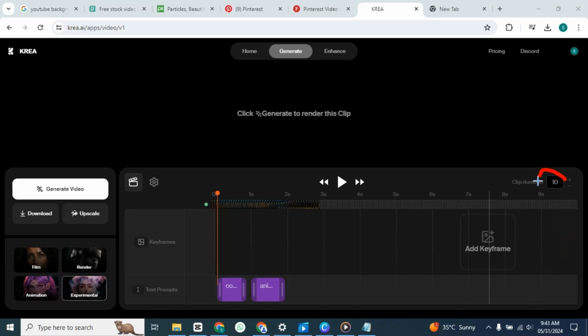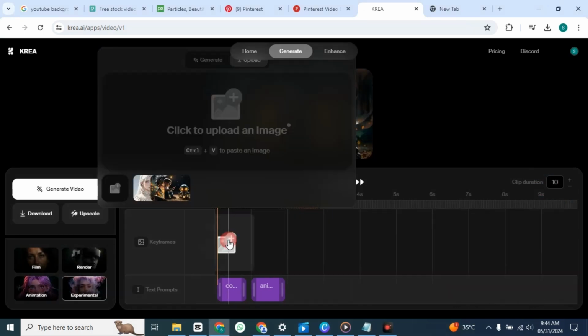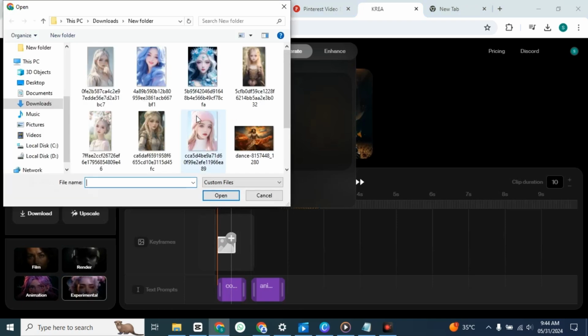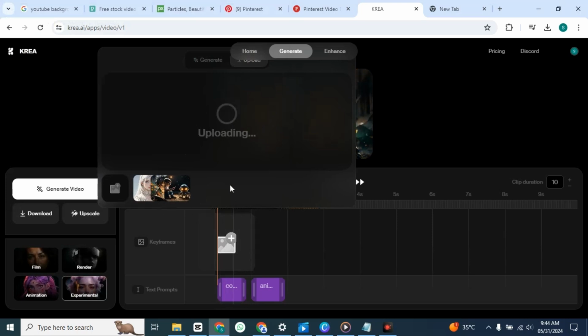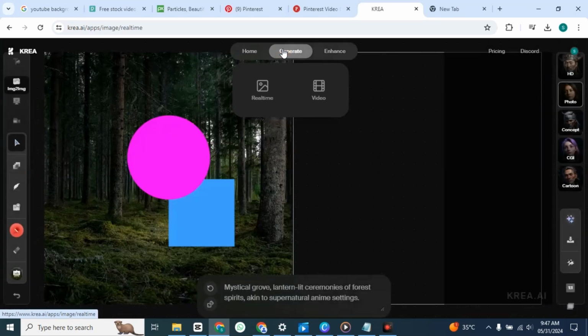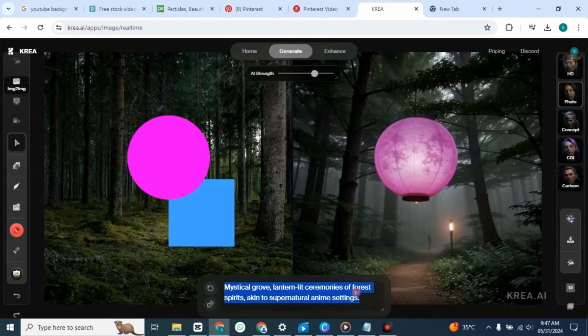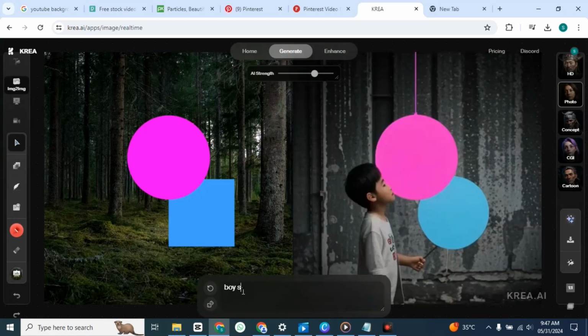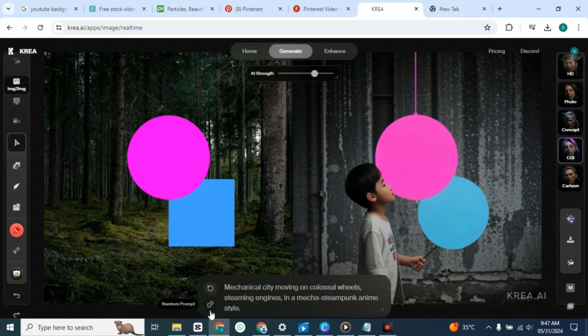In the keyframe part, when you move the mouse, you can see the add keyframe icon. Click where you want to add your image. You can choose from images you used before on the website, or you can click here to choose an image from your computer. From the generate tab, you can generate an image. Write your prompt here. By pressing the variation icon, you can see different results. By pressing the random prompt, you ask the AI to add a prompt for you. You can get ideas from this part.